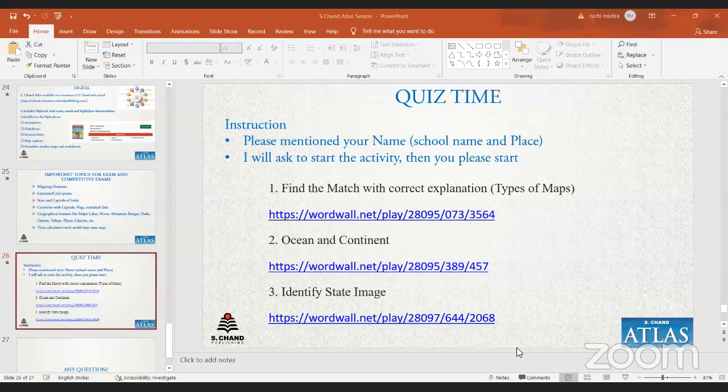They have to only put name and email ID once, because it's the same platform, so every time they will get it. All right. Okay. So the first slide link I'm giving you, I will say start, then please start. So this is the find the correct match with the type of maps. Okay.